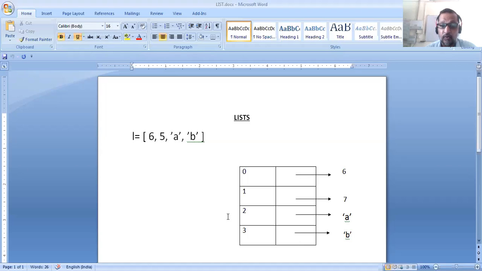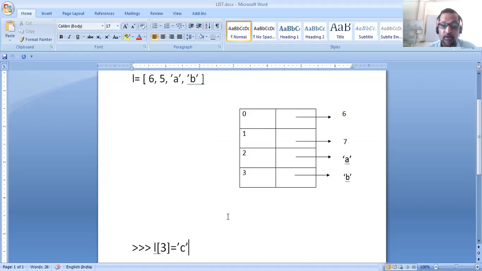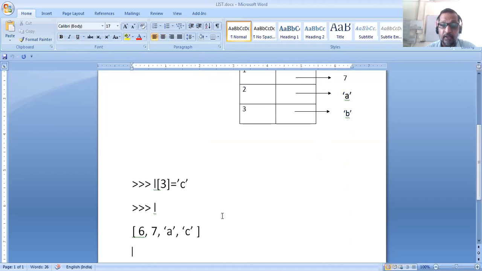Now what is the meaning of mutable? Let us see. Suppose we want to change the value at index 3. We give the command like this: L[3] = C. Then when we print the list, it will show like this: 6, 7, A, and C.